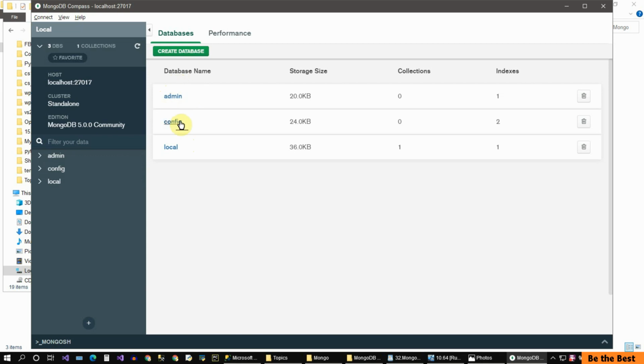and all of these are indeed the default databases, including admin, config, and local, it means you are working with MongoDB successfully, and that you have successfully installed the MongoDB server on your computer, and also you have successfully installed Compass on your computer.